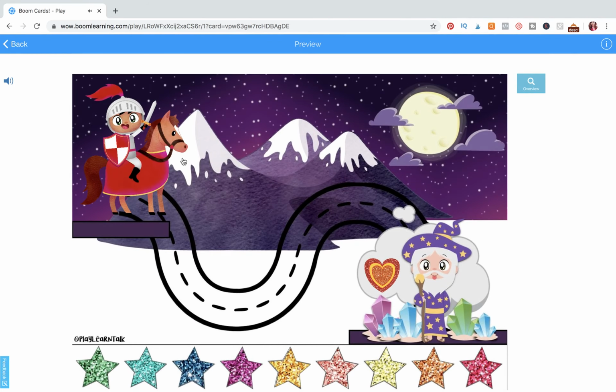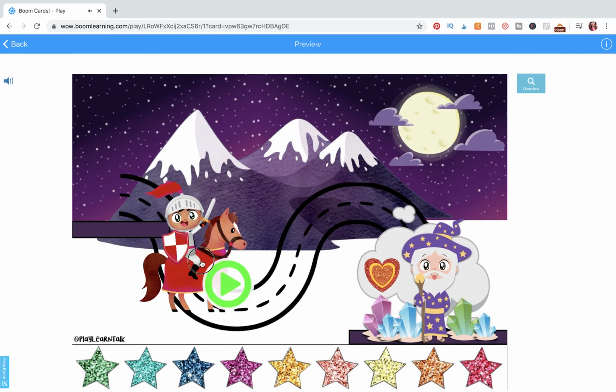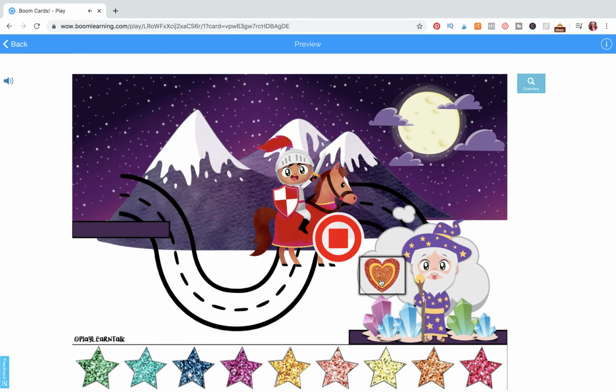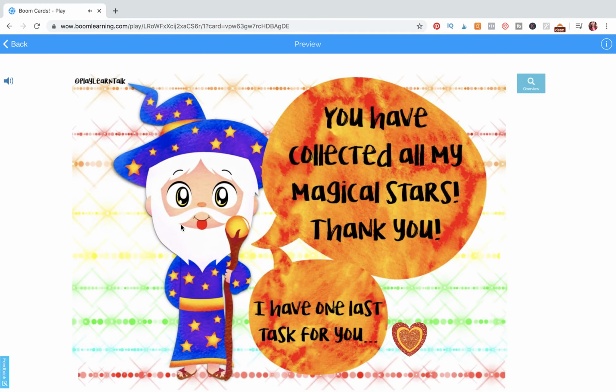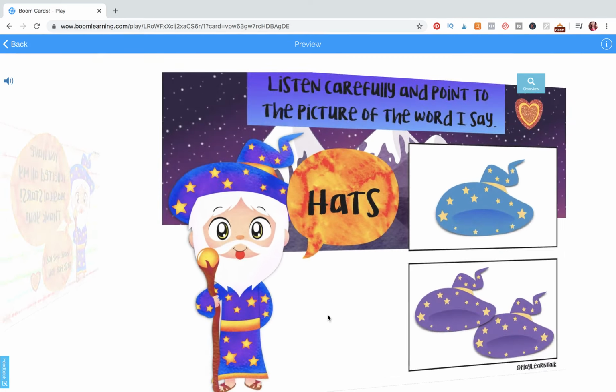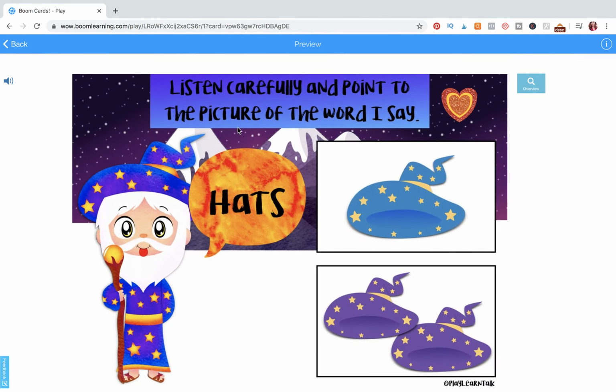And just when you think we're done, we actually have to go and meet the wizard, because we have collected these stars for him after all. So he says, "You've collected all my magical stars. Thank you. I have one last task for you." One more thing, right? Okay, so listen carefully and point to the picture of the word I say.